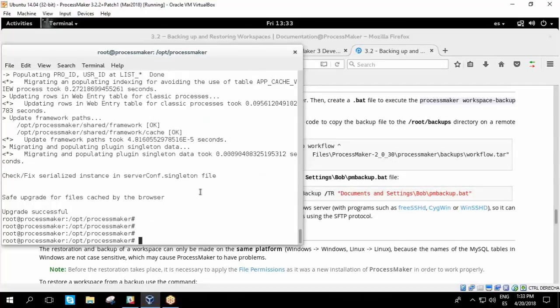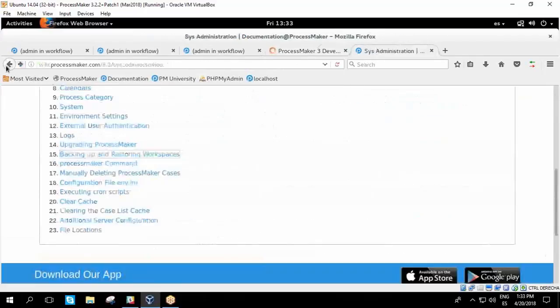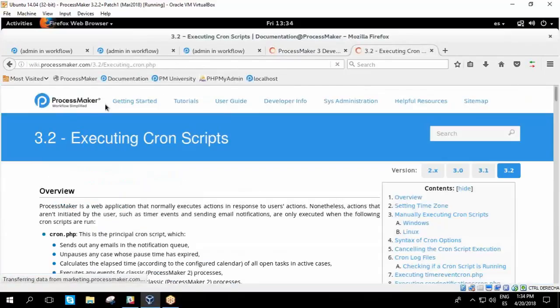As the last thing I'm going to show you as part of this course, I'm going to show you how to schedule a cron job. So let's go back to the wiki and look for our pages on scheduling crons. If we go here, we're going to go to this executing cron scripts page from the system administration category. So here I've got all the information about executing cron scripts in ProcessMaker.